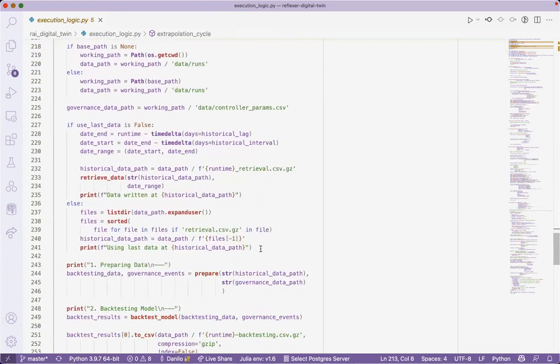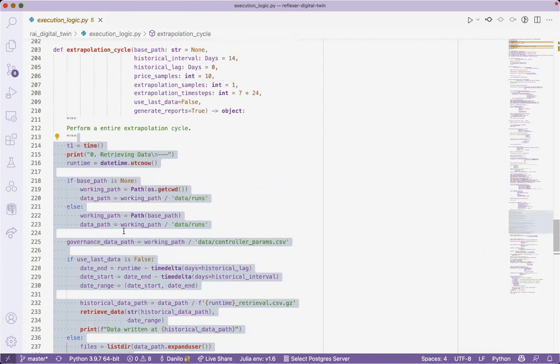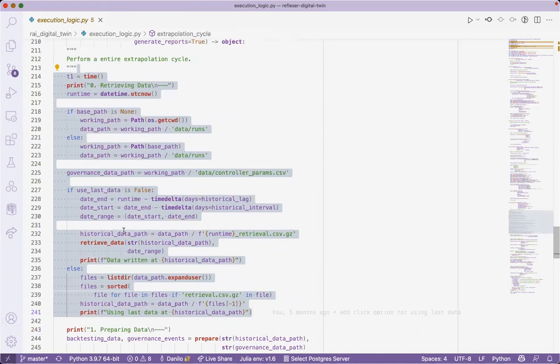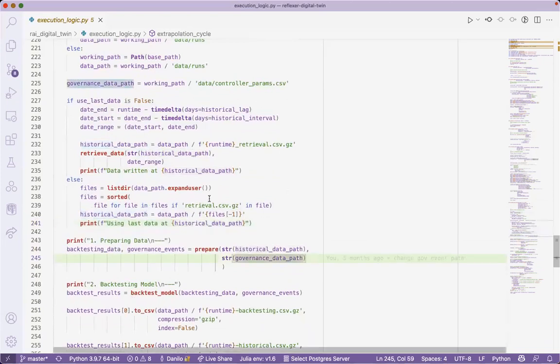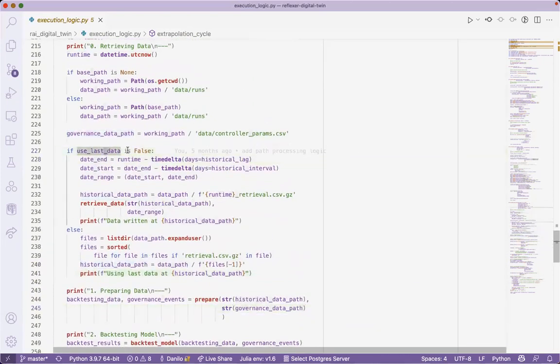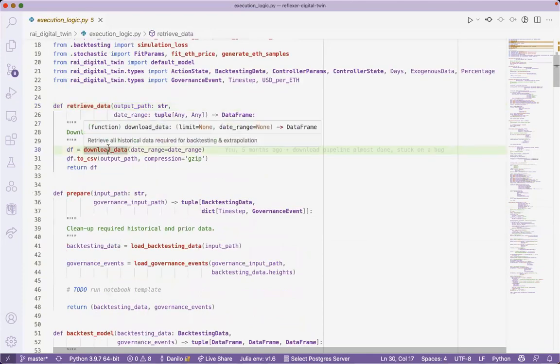So I tried to separate here where things happen. For example, the first thing that we do here, where I select, is really to retrieve the data. There is a lot of boilerplate logic here to decide whether you want to get the last data or not. But the main point is that if use last data is false, so we do not want to retrieve what we have stored right now, we must call this function here called retrieve data, which is going to essentially download the data.